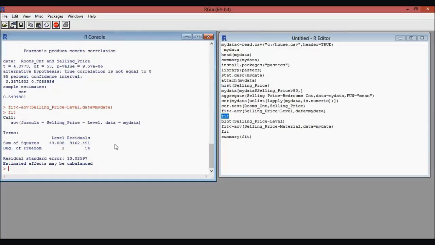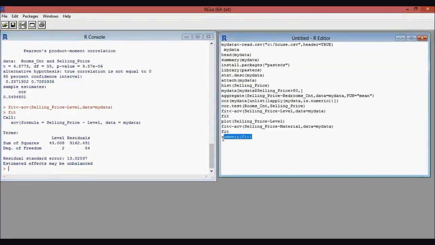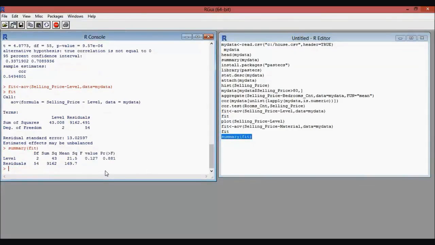9,162. The next factor, number of degrees of freedom, is the number of values in the final calculation of a statistic that are free to vary. In this case, degree of freedom of level is 2, and residuals are 54. Next type summary of fit, we get other parameters like the mean squared value, F statistic, and P value. The very low value of F statistic and higher value of P value imply that we cannot reject the null hypothesis. The obtained P value is 0.8, quite high compared to the standard value of 0.05.